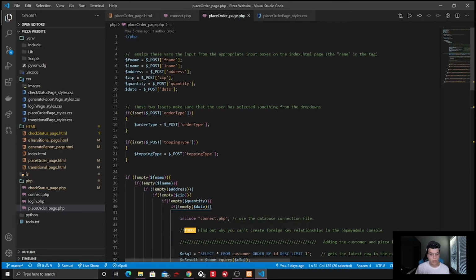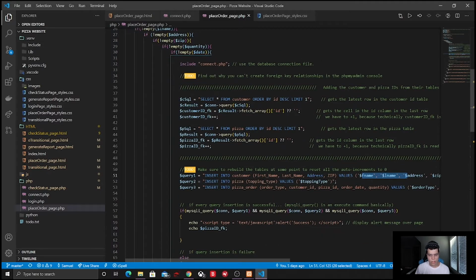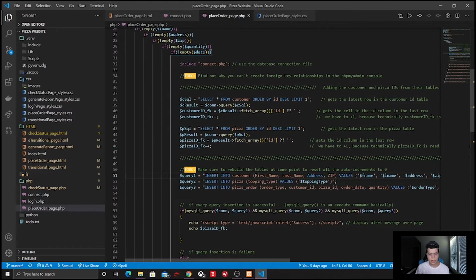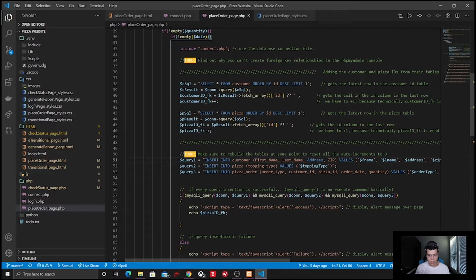Yeah, the values that we pulled from our form, we're going to insert those into the customer table, into these fields, and they match up. So first name goes with F name, last name goes with last name, address goes with address, zip, so on and so forth. So what we're going to do is take a query and build it. We're going to take this SQL code and put it into this PHP query variable.